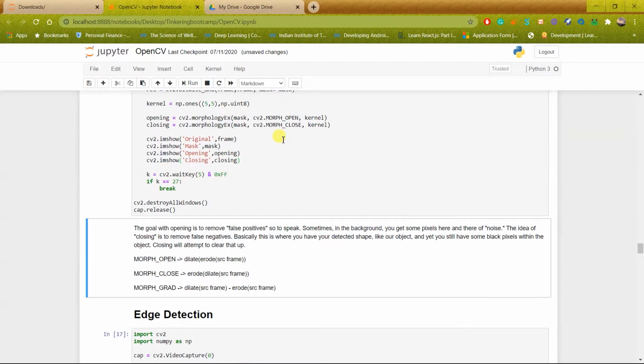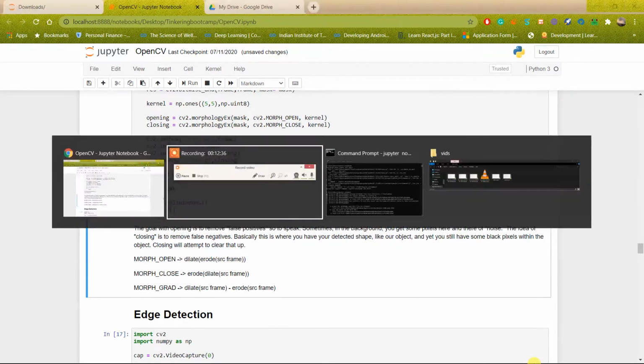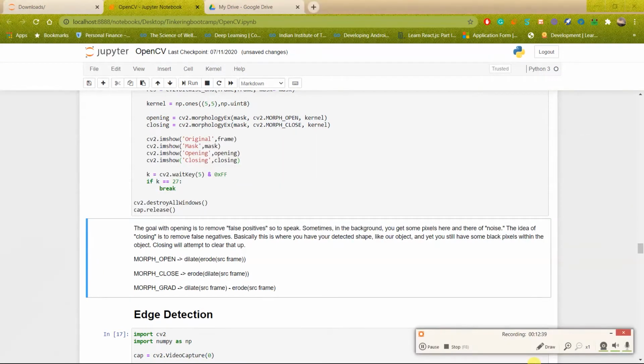You can use the erode and dilate functions separately also. That is not an issue.